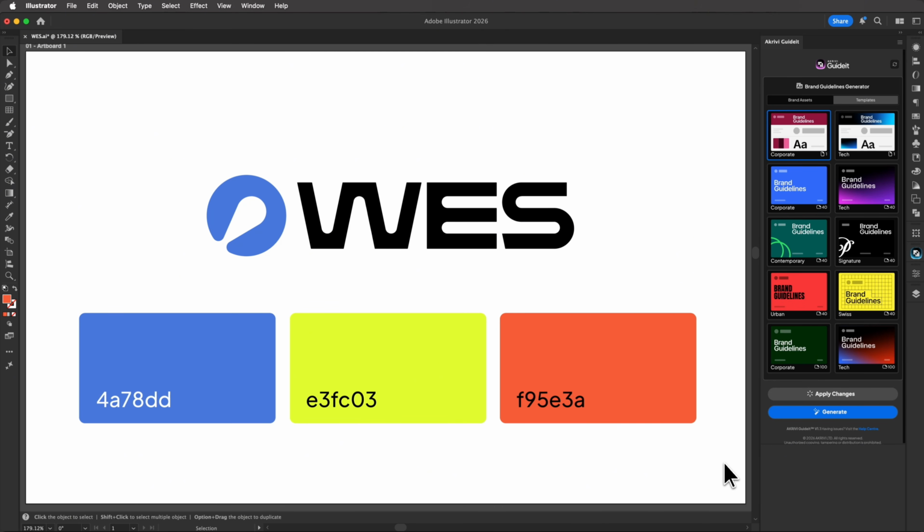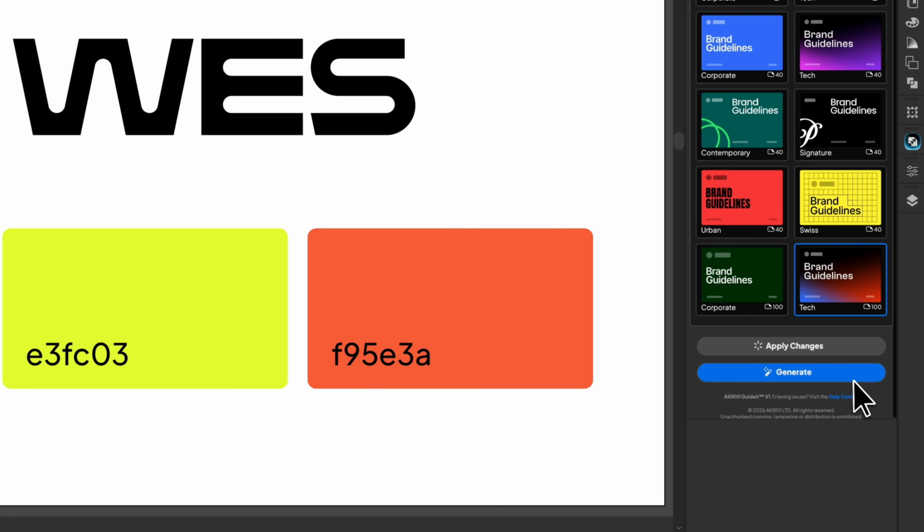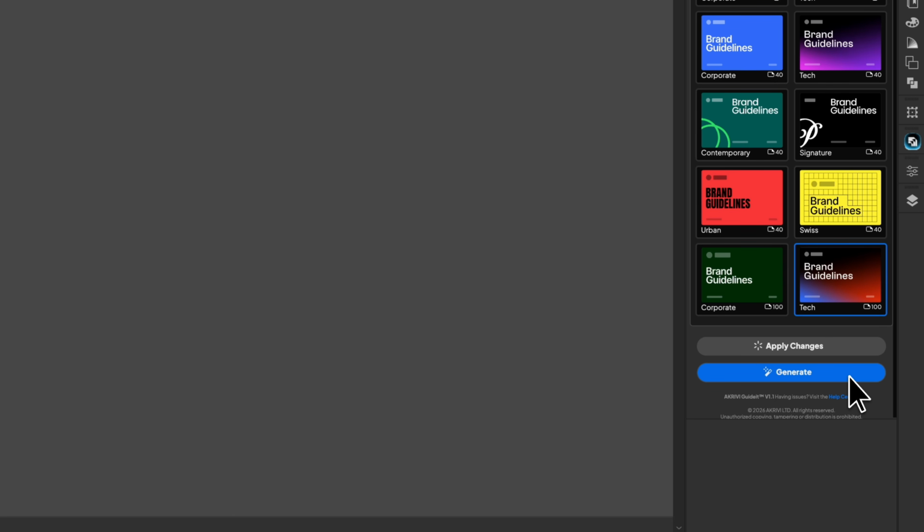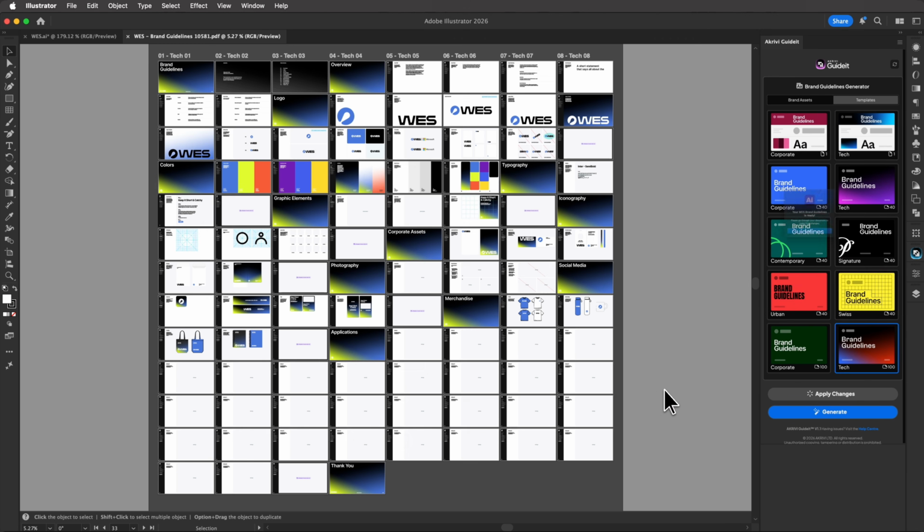And I just want to preview the 100-page template. So for this example, we're going to use the tech template, and it's going to be 100 pages. So the generation time takes slightly longer, but it's still within seconds. And there it is. So you can see our 100-page brand guidelines has been created.